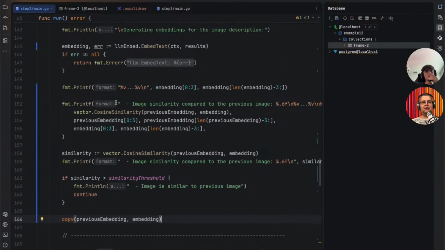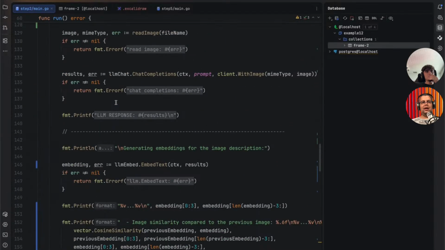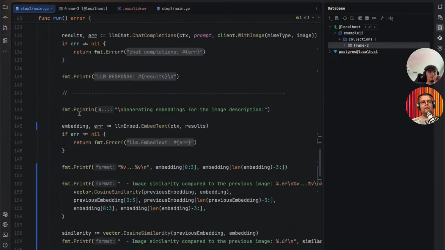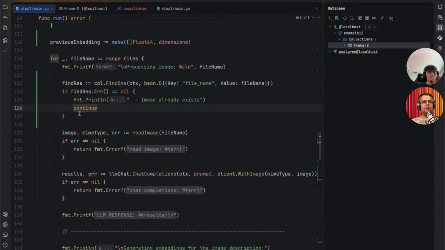I don't think so. Let's go through the code together. So we initialize this with 0. We go through the image, and we say, find me the file name that I'm currently processing. And if it exists, continue, which is file name number 2.